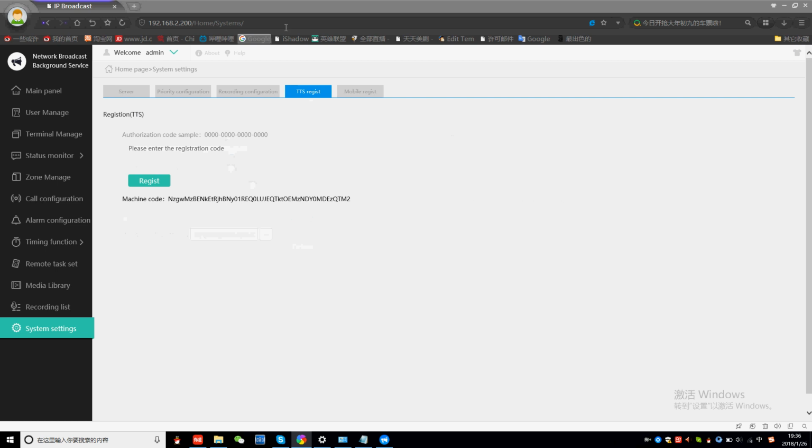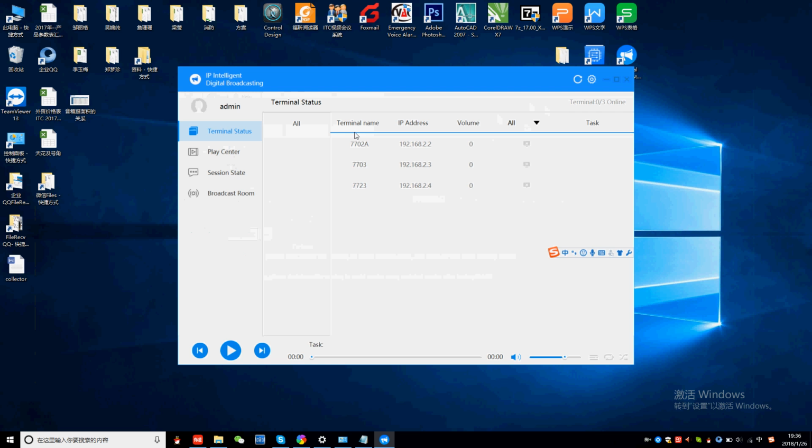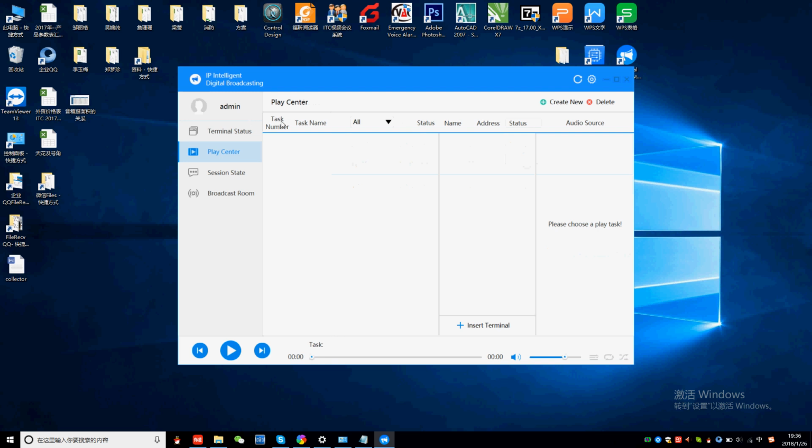And this is the website of our 77 systems operation, and we can see our client. This is the terminal status. If it's online, this will be lit, and this is the status of it, and this is the play center.